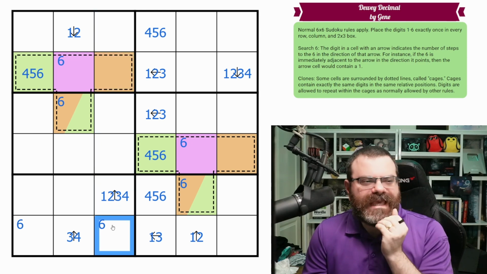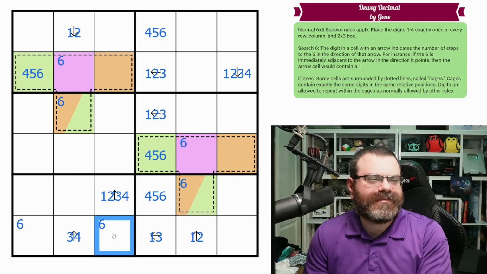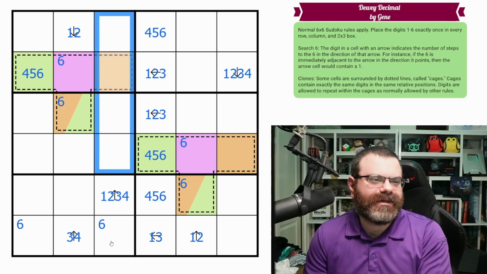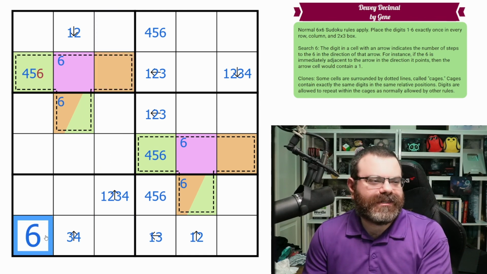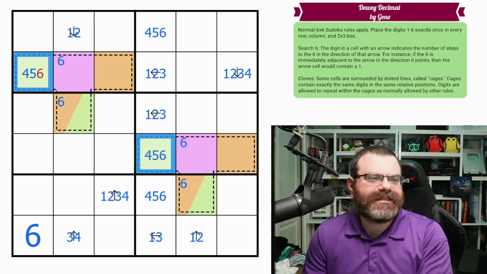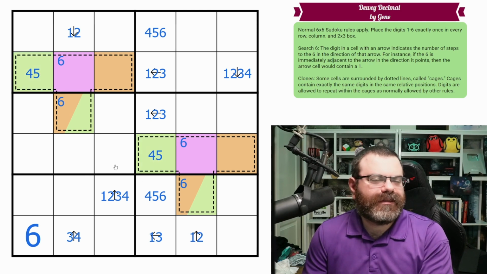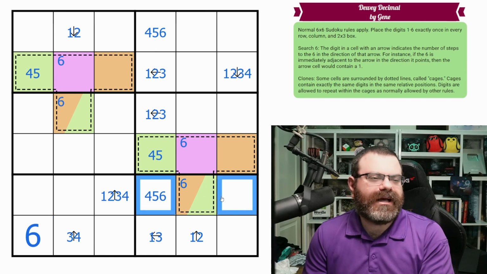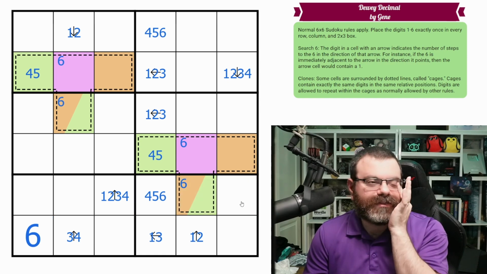Oh, we can't put a 6 behind this arrow. That doesn't make sense. The arrow's pointing at a 6 up here. So that places the 6 here. So green is not 6, for what it's worth. There is a 6 up here, but I don't know where it goes.